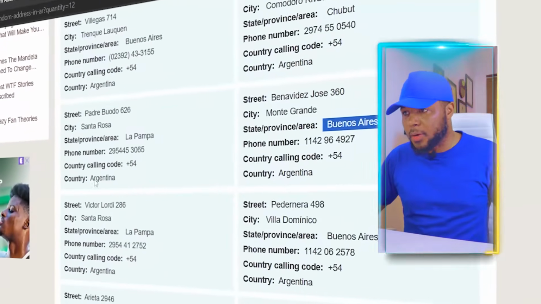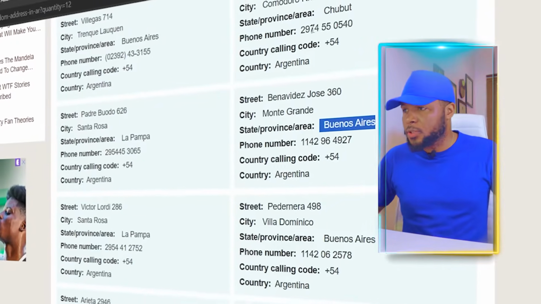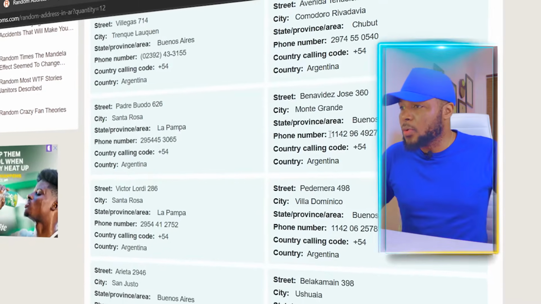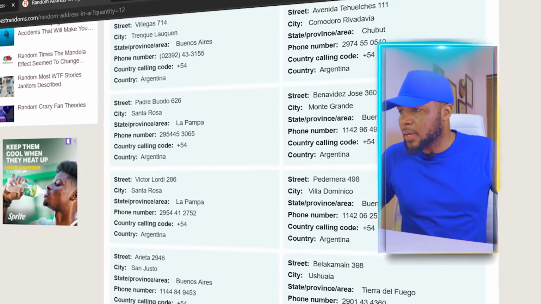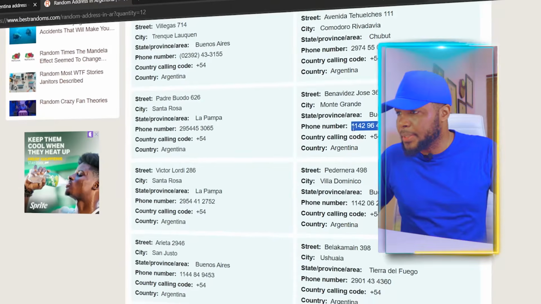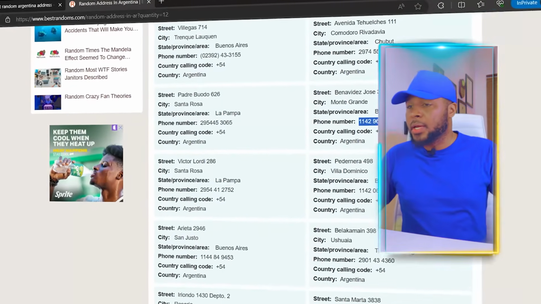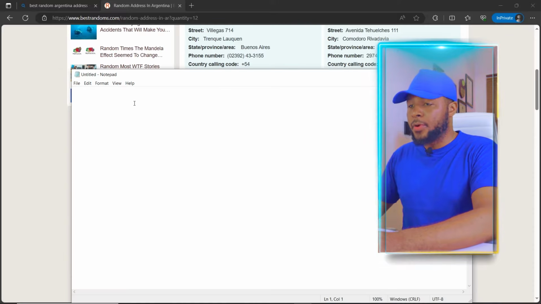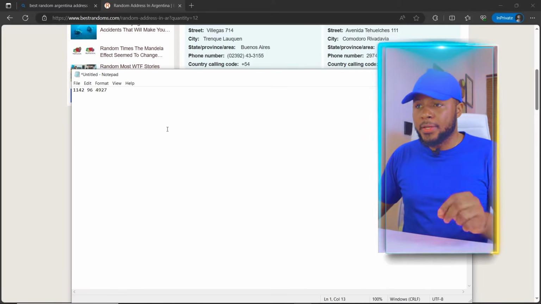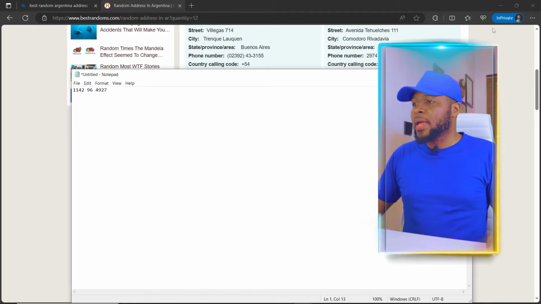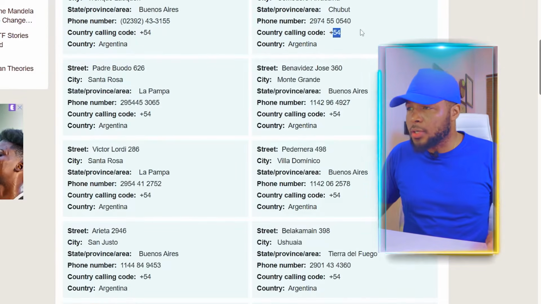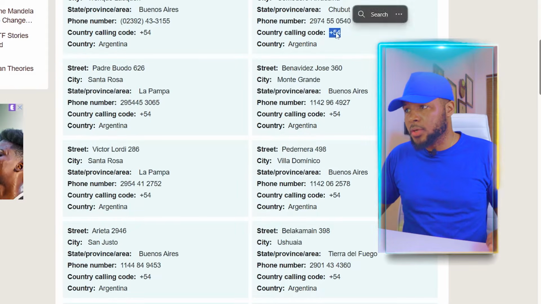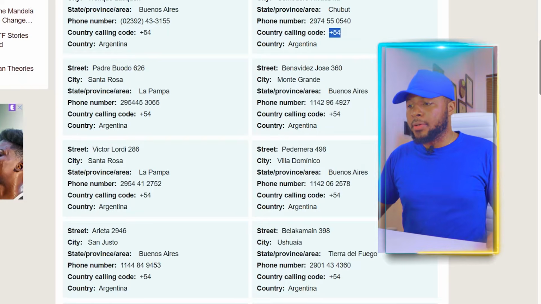Now that it has given us this result, what we're going to take from here is just the phone number. We're just going to take the phone number. We are going to focus on this Buenos Aires. So we're going to copy this number, and we're going to go over to our notepad, and we're going to paste in this number. This is our number, and you can copy the country calling code just in case. So let's copy the country calling code and put it in our notepad as well.